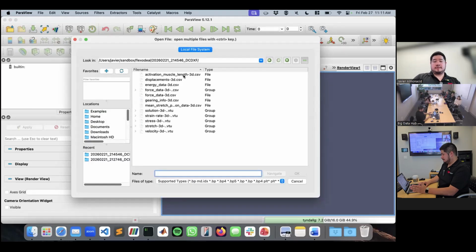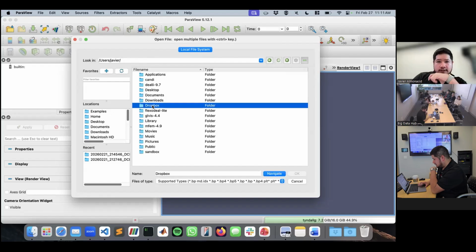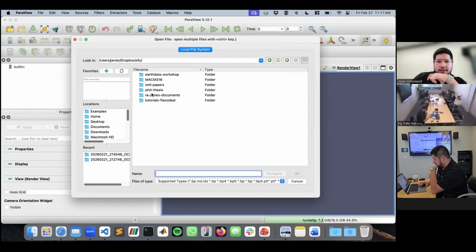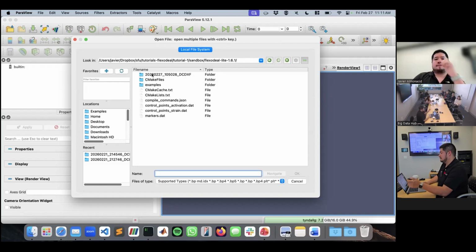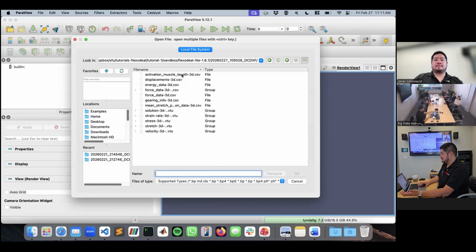So I'm going to open this file, and navigate to the folder I just created. There we go. That's the folder that was just created, and I have a bunch of files here.